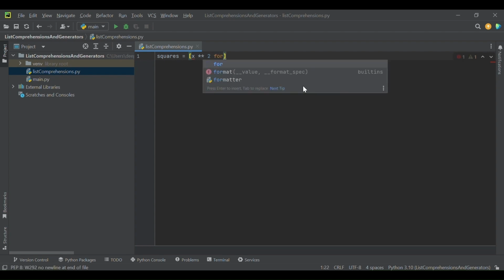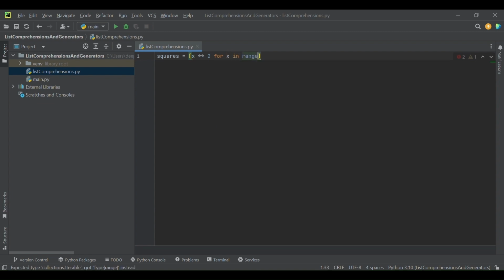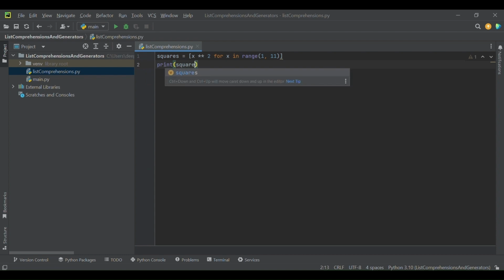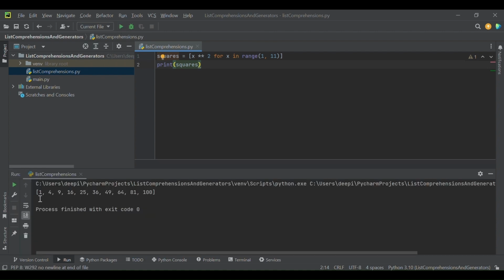Now I want to apply the same operation for every item or for every x in the range 1 to 10. So I will mention here 1 to 11 because 11 will not be included and I want the square to be displayed for every number from 1 to 10. That is why I have to mention 11 instead of 10 at the end. So this will generate my list of squares and let's print it. Here don't forget to choose the current file before running, and now press the run button and you get a list of squares. So square of 1 is 1, square of 2 is 4, square of 3 is 9 and so on.